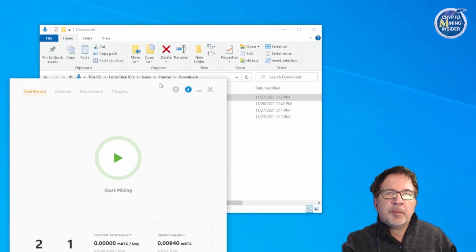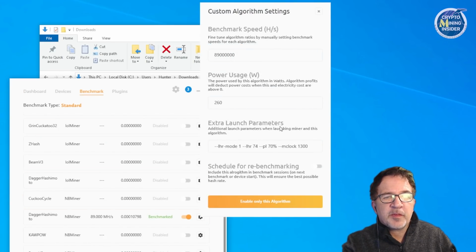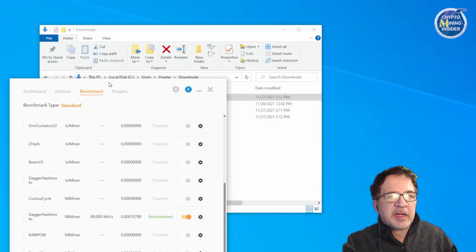Off camera, I've already updated the miner within NiceHash, and I even went into the benchmark tab for this DaggerHashimoto, which is Ethereum, NBMiner. I've updated the custom algorithm settings. I've passed in the typical LHR mode and LHR value, so we have the right LHR settings when we start the miner. However, when I passed in the power limit or the memory clock or the core clock parameters, whether it was single dash or double dash, it did not seem to make any difference. I even tried running the miner as admin when I was starting up NiceHash. Again, that did not make any difference.